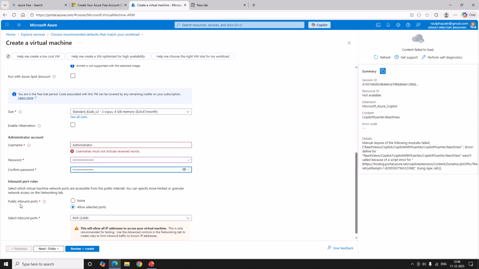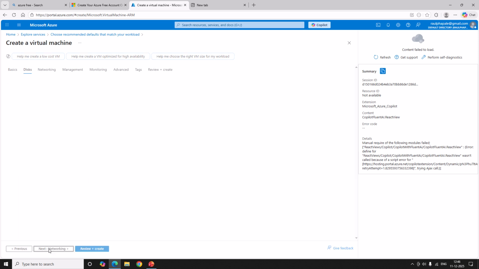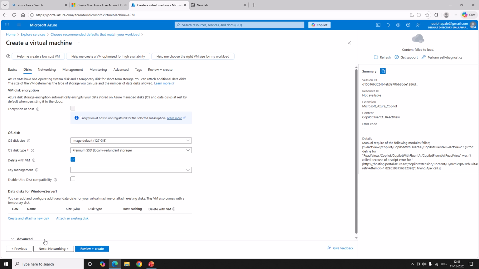Now if you want to take a remote desktop, and if you want to explore, you can choose allow selected port, and make sure if you want to do RDP, you can enable RDP 3389. Now moving to the next part about disk.